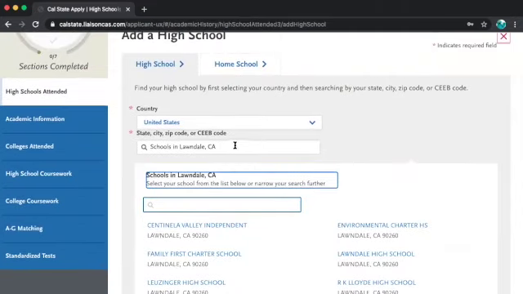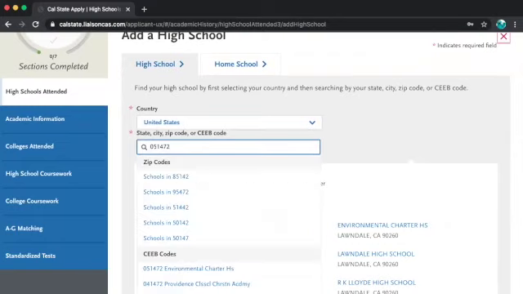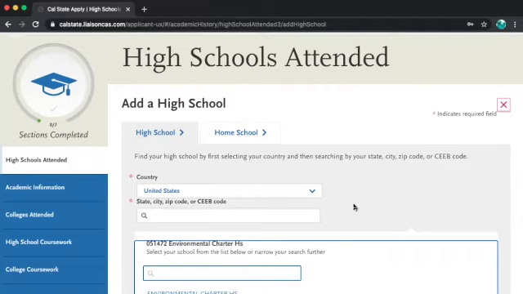Okay. So here we're going to write in our CEEB code, 051472. And then you're going to see that it pops up down here. You're going to click on Environmental Charter High School. Okay, so we're going to add a high school here.